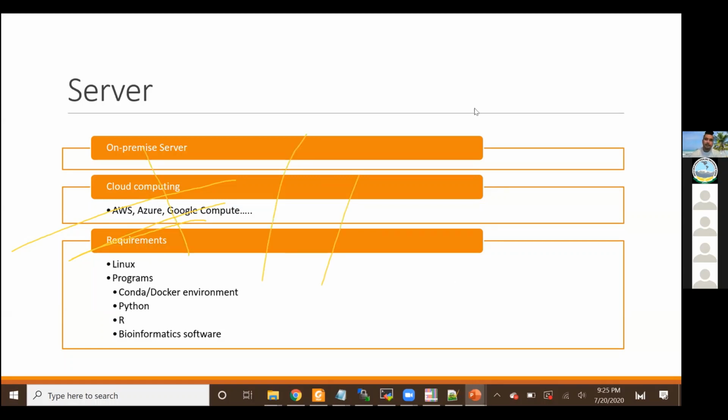And then it needs to have a lot of different programs. And Dr. Paudel, can you please look at the annotation and clear the annotations, please? Seems like somebody's annotating.